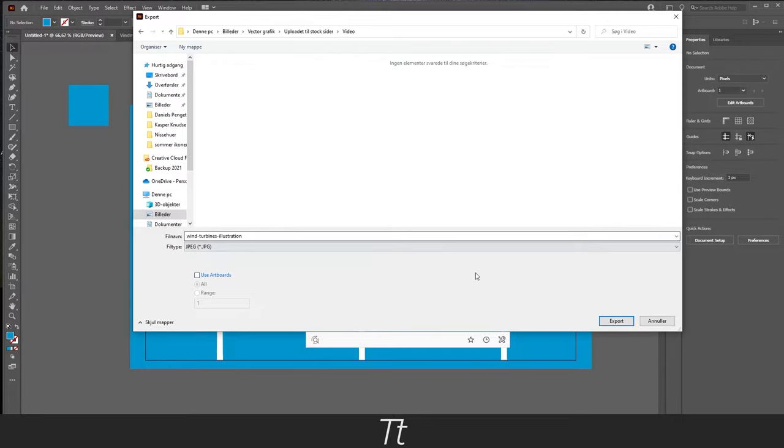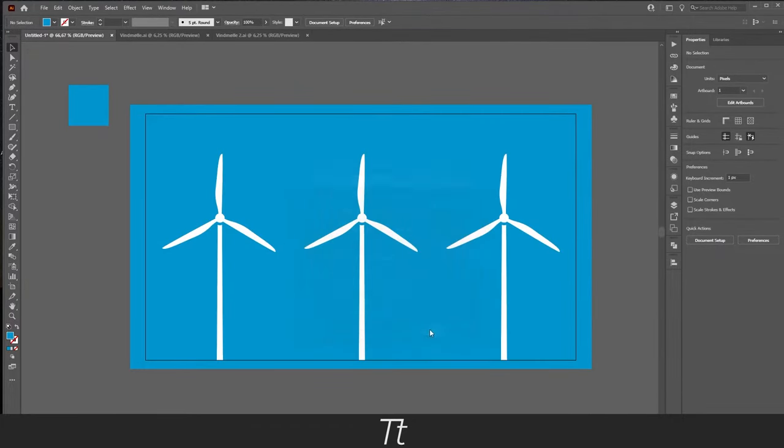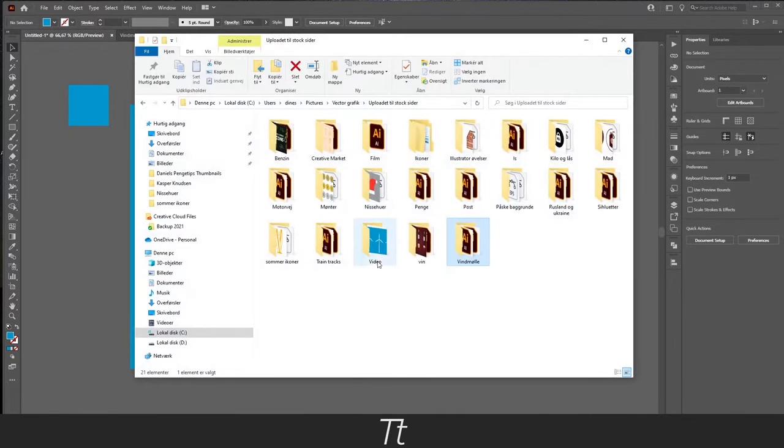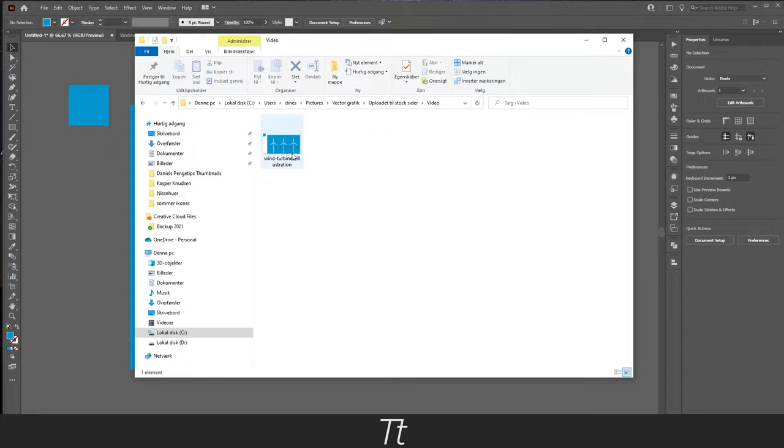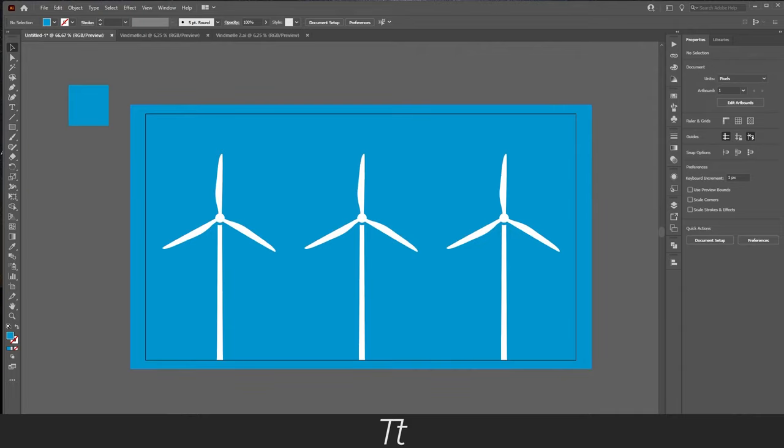So as you can see, if we now save this and press export and just press OK right here, and if we go into our folder and find the image we have just saved, you can see that it is not only the artboard, but also the square object, as you can see right here, that is outside the artboard. Okay, so now I'll be showing you how to only save the artboard.